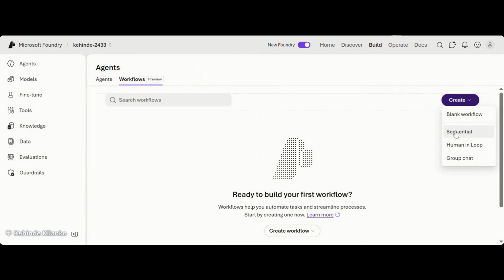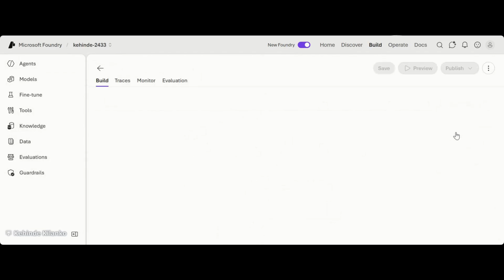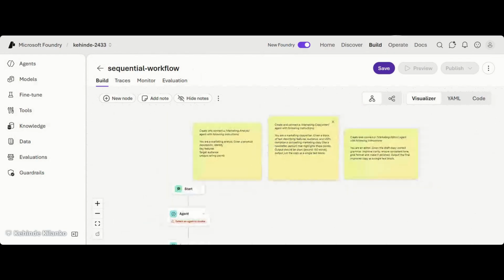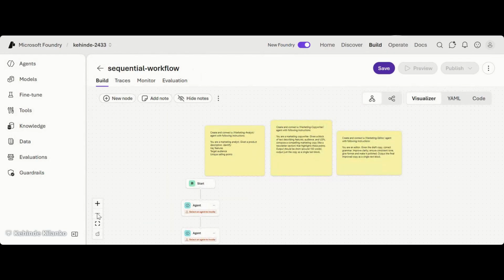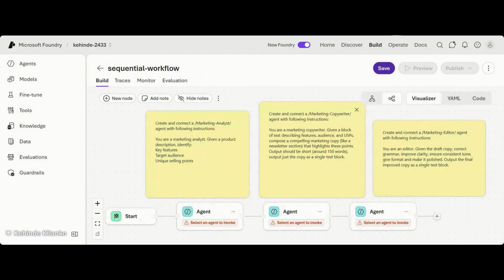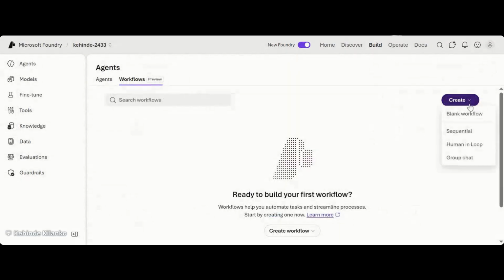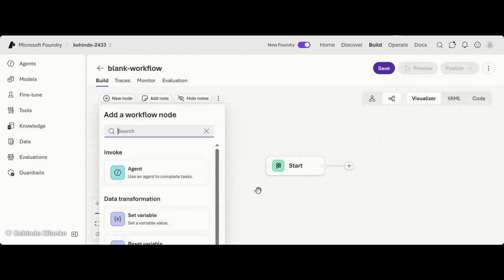So I can either go ahead and click on this. Yes, I can either do it this way, where it has given me a template already to follow, or I can decide to build it from scratch using the blank workflow, which is what we're going to be doing today. So I'm not going to be saving this. Then I'll go ahead and create a blank workflow. Yeah, it already has a start node here.